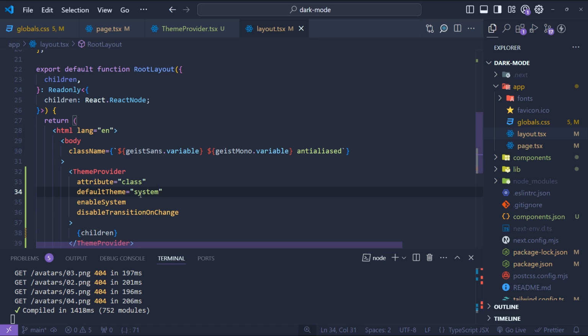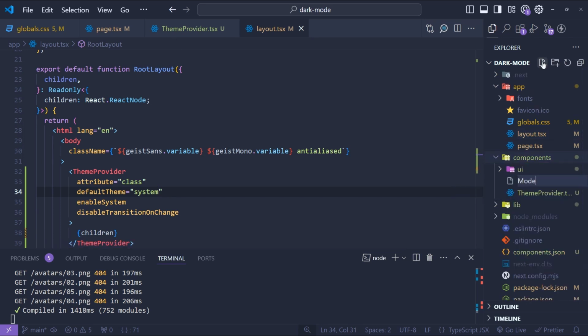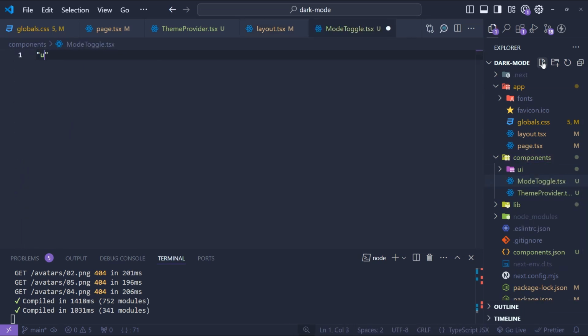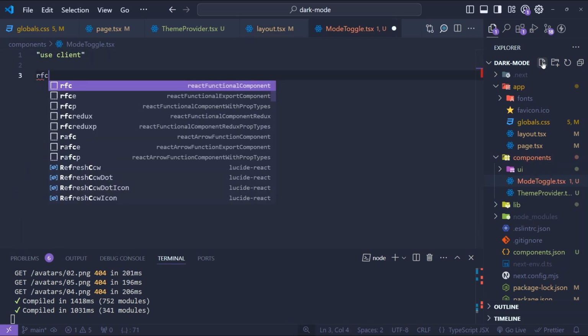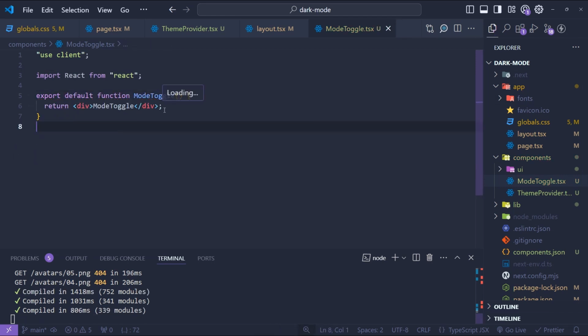The next step is to add the toggle. For that, we are going to create another file in the components folder. Let's create a file named ModeToggle.tsx. This is going to be a client component. Use client, RFCE. I'm just gonna copy this thing to here. We have our initial component ready, so we need like two icons.